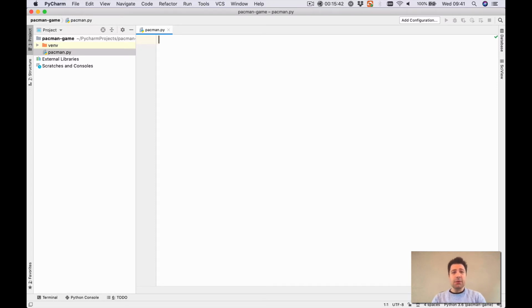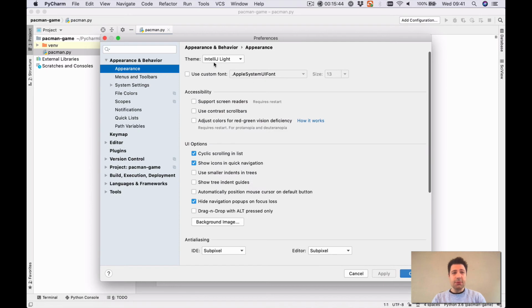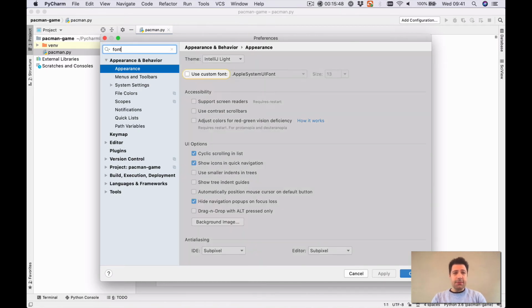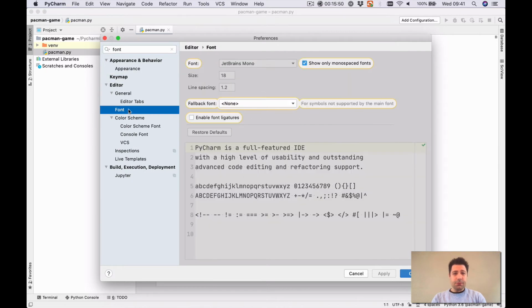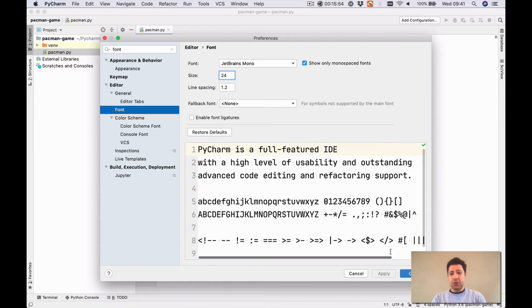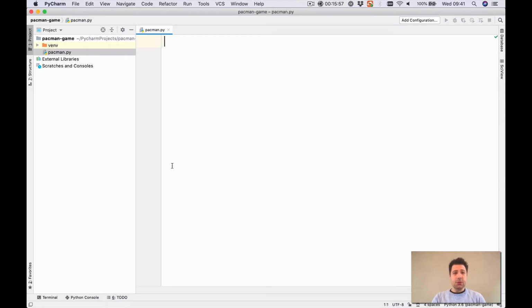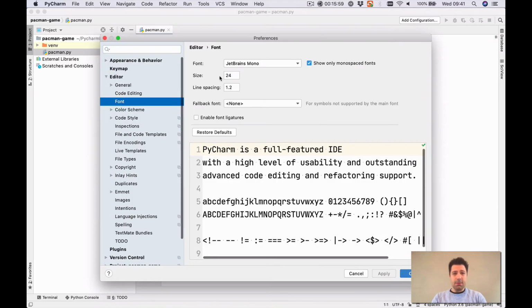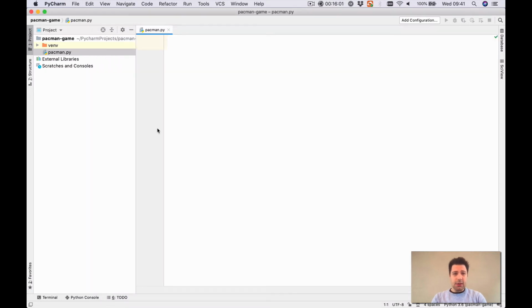Let me even increase the font a bit. So I went to the preferences panel. I'll look for font. And let me make it a bit bigger, just for the video purposes. So maybe it gets better, maybe even a bit bigger. Let's see. So you can even watch this on the cell phone.